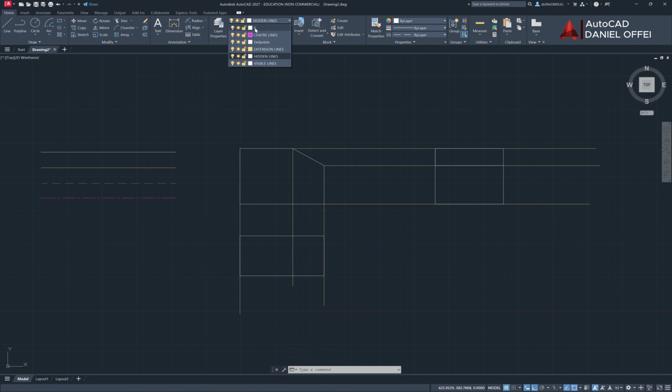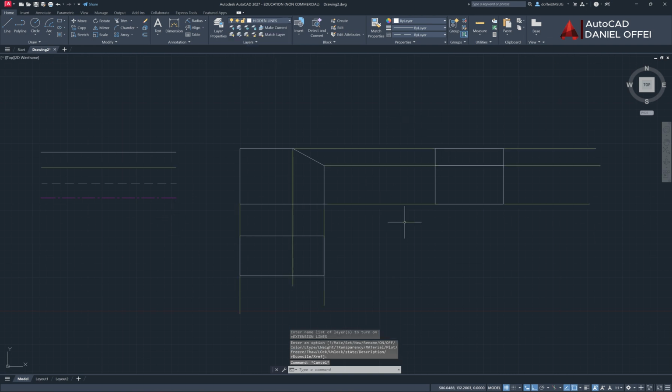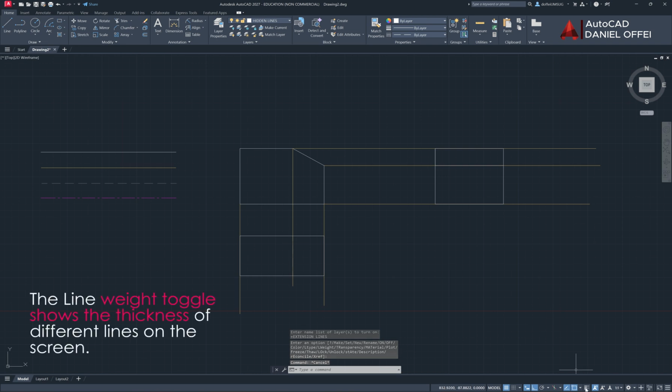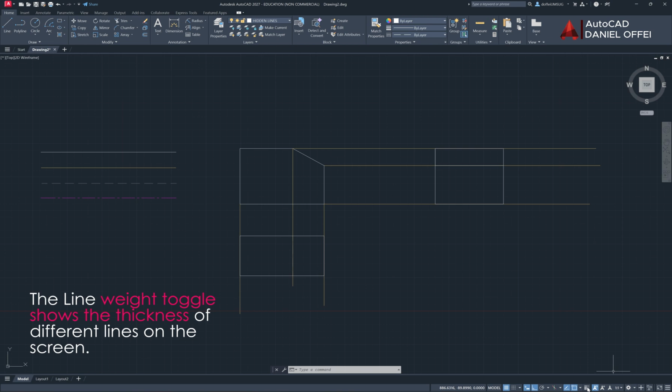Once I am done, I can put off my construction line layer. Then I have the actual drawing showing the visible lines and the hidden lines. We go to the status bar to toggle the line weight on or off, just to show the different line weights of different lines or different layers.